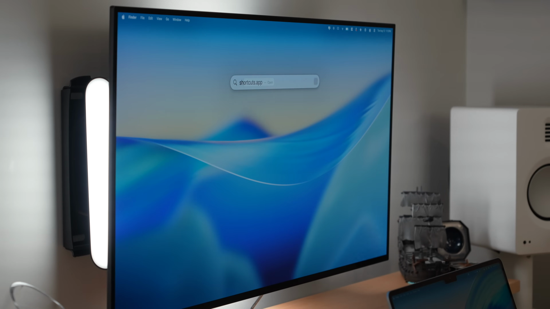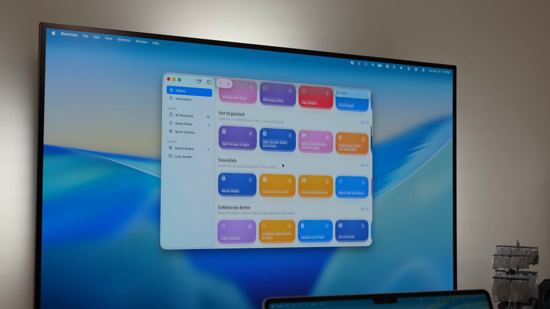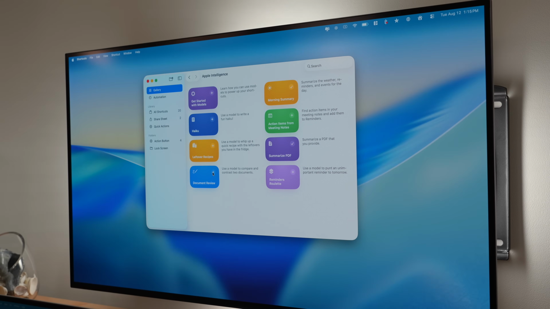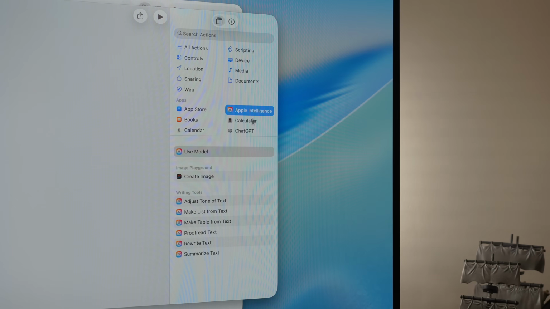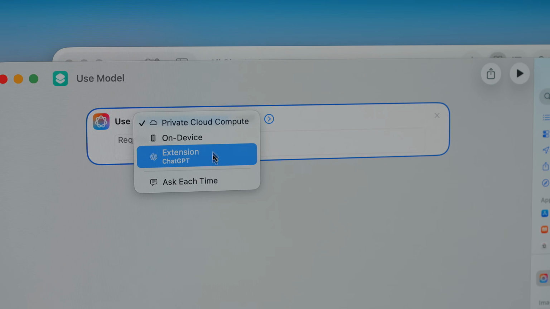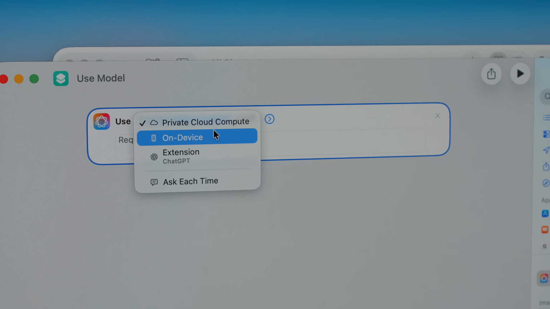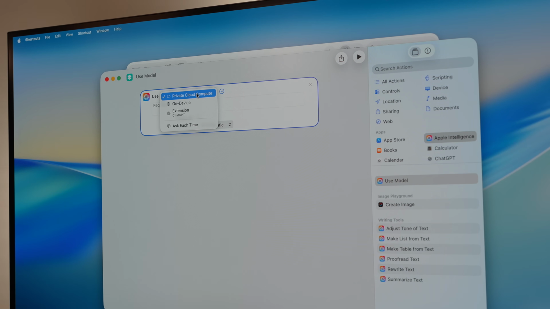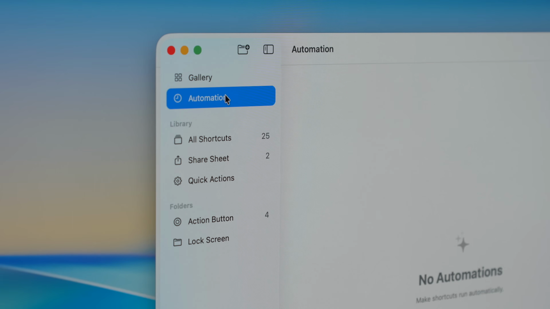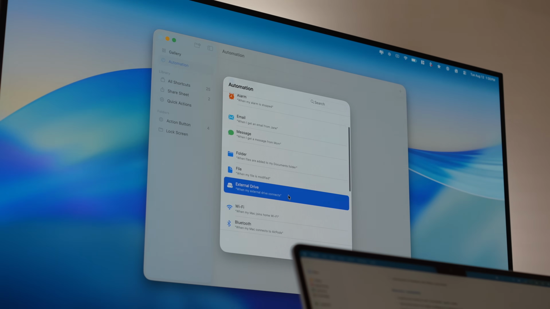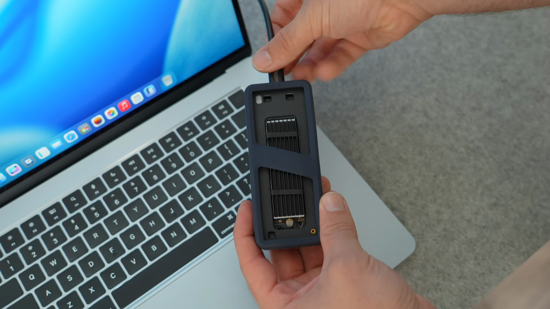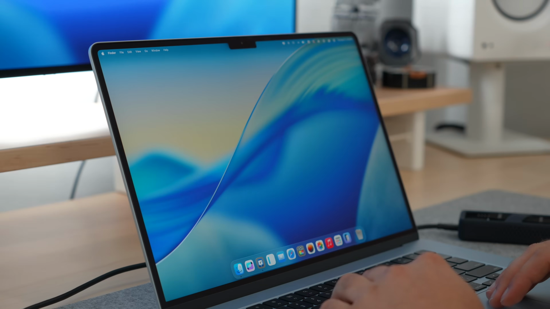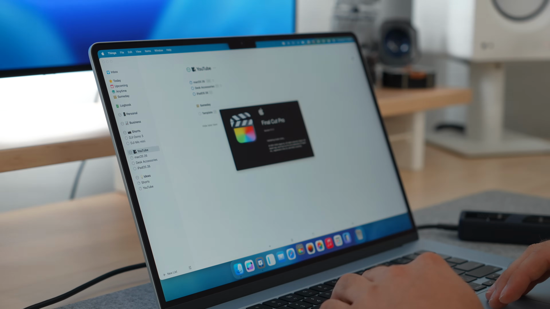Shortcuts in macOS 26 are more powerful than ever thanks to the deep integration with Apple Intelligence. You now have full control over how each shortcut runs, either locally on your device, via private cloud compute, or even through ChatGPT integration. This alone opens up so many possibilities, as you can now automate things like launching specific apps when an external SSD is connected, triggering workflows when you join a particular Wi-Fi network, or just running actions the moment a file hits a certain folder.